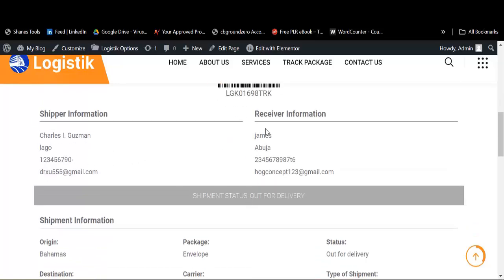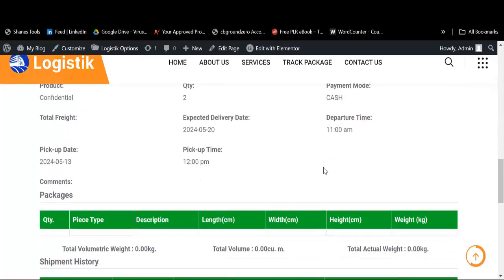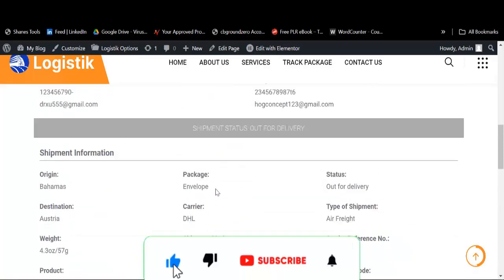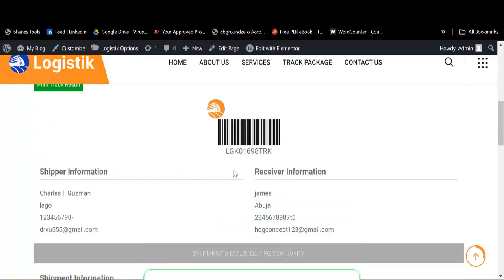Can you see the result? This is the email. This is the sender information. This is the receiver information, and all the information I fed earlier on. Can you see them displaying on this part? Now, if you want to go further, you can print out this result. Everything you have here, you can print it out.